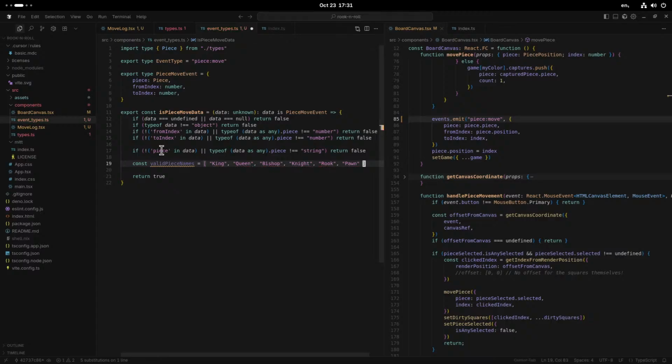Okay, I need to turn on global by default. I don't know how to do that. There we go. Valid piece names. Okay. If data.piece, and not in is hard to spell. Not, oh wait, in valid piece names. It's not in valid piece names. Return false.